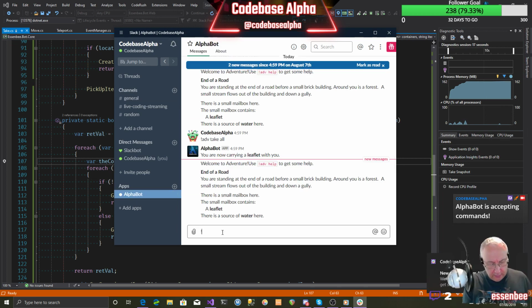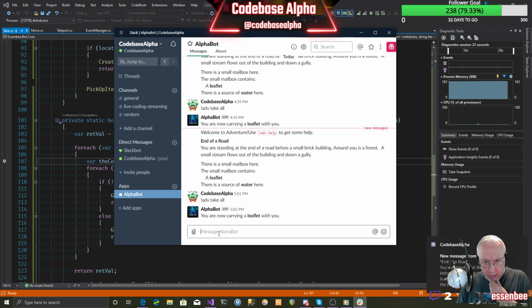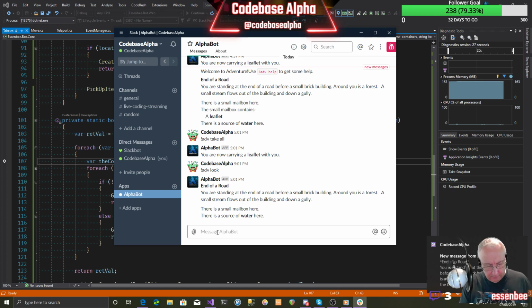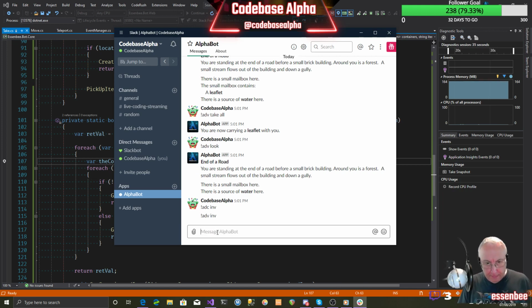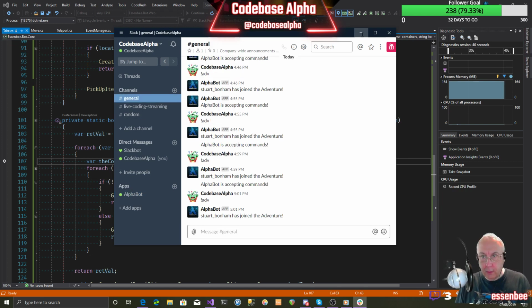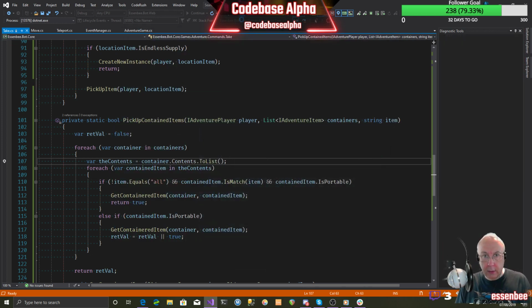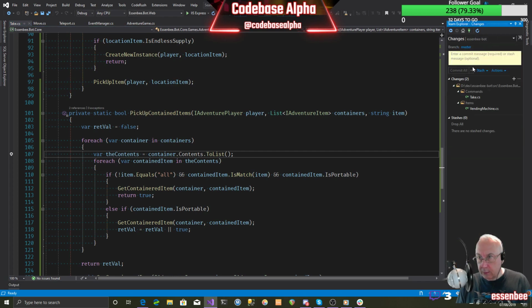Okay, here we are. So now we're going to do adventure take all. Now carrying a leaflet. Look, yep. Inv. Oops, ADV inv. There we go. I got the leaflet, so I think that is now working. That's a good point, so we'll just commit that. So, added take all feature.